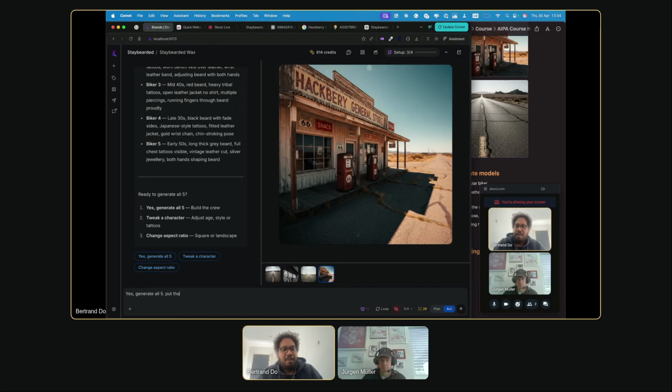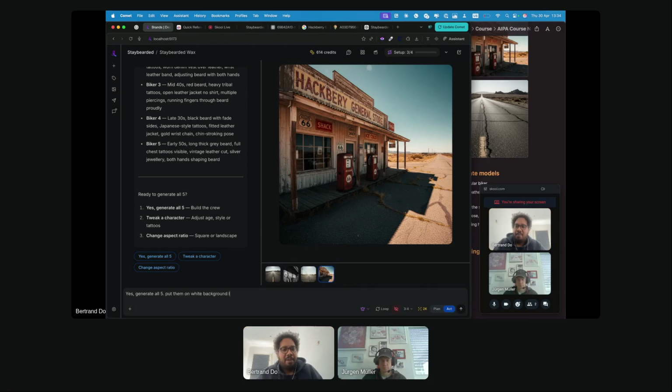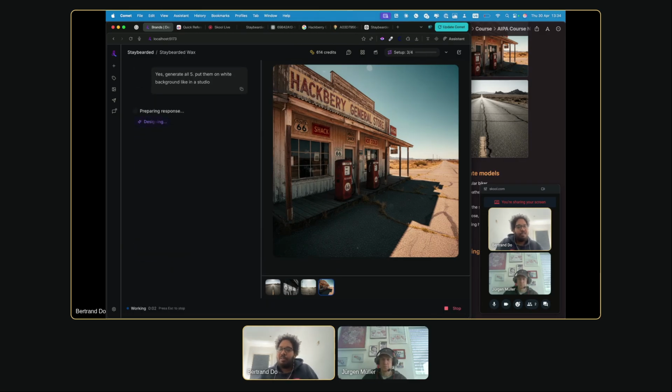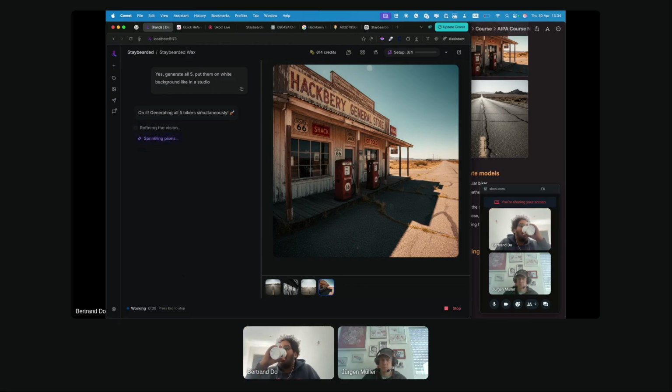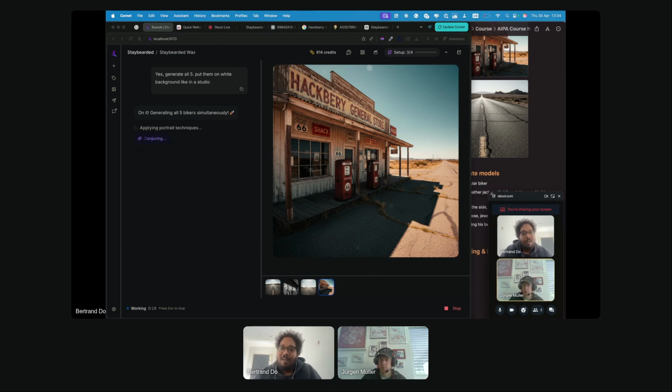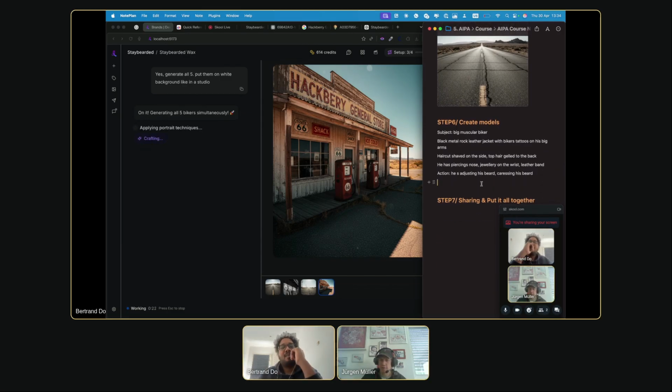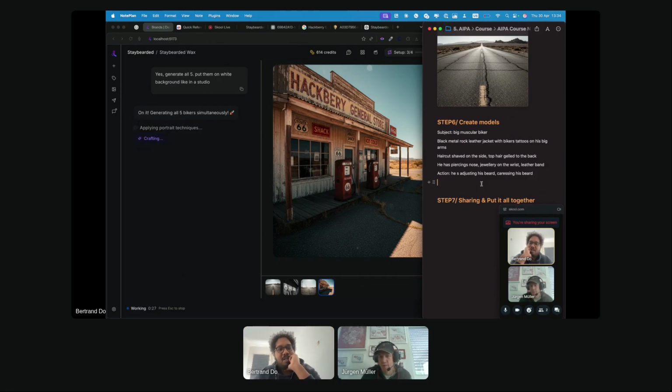I would say put them on a white background, like in a studio, so that we can focus on the characters. Because right now we're not worrying too much about the location, that's something different. It's always good to put it in a studio setting, because later on we'll put them in the location we just shot.